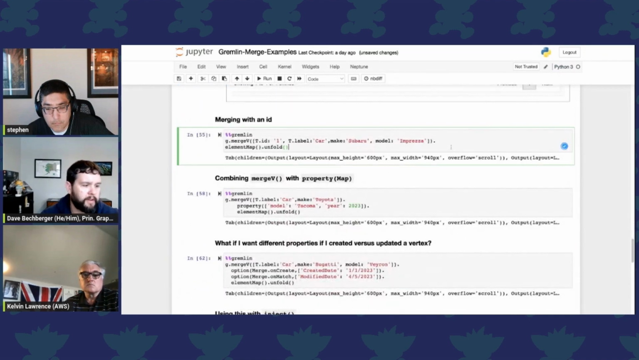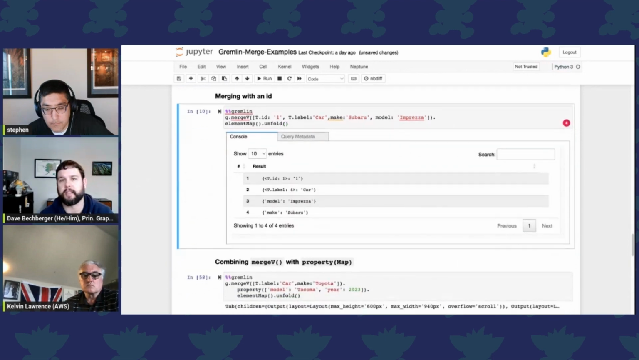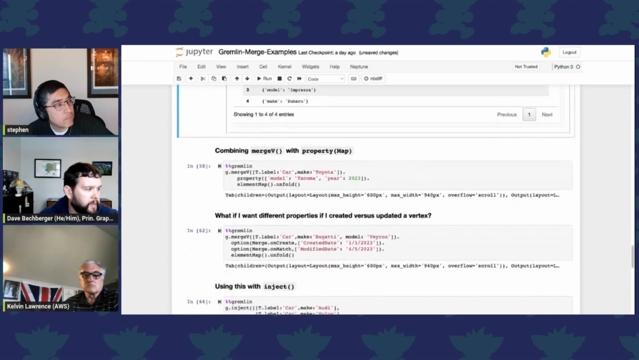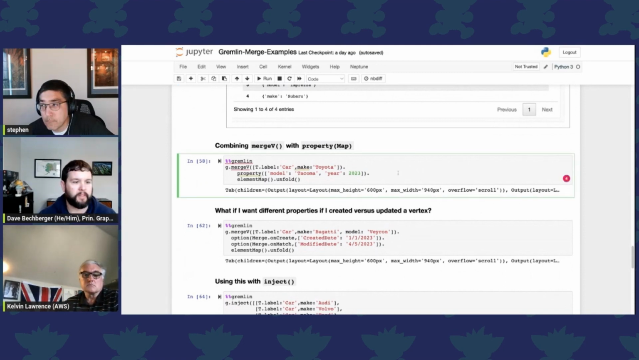This is a very useful scenario if you actually have known IDs. If you're working with a database that allows you to set the IDs like Neptune does, being able to merge on a specific ID is very, very helpful in a lot of application development scenarios. One other interesting thing you can do here is combine these together. You can combine merge V with the property map step to really simplify the very common task of find or create me a vertex, upsert this vertex, and then create me all these properties.